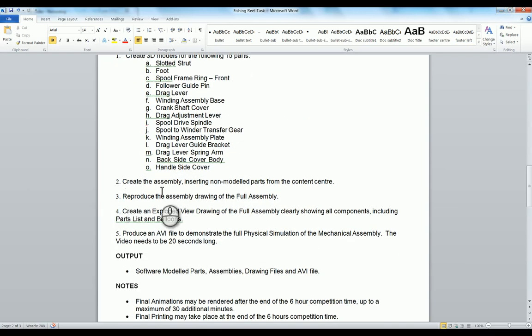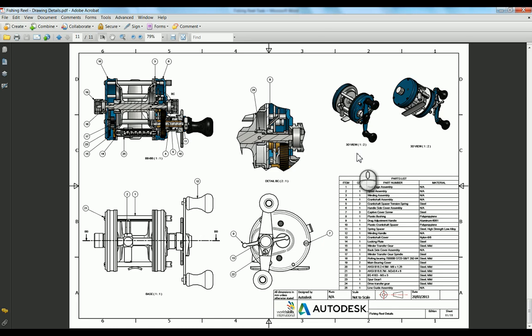So number 2, you need to create the assembly, inserting non-modelled parts from the content centre. And then number 3, you need to reproduce the assembly drawing of the full assembly. So we've got the full assembly here, and this is exactly what you need to reproduce.